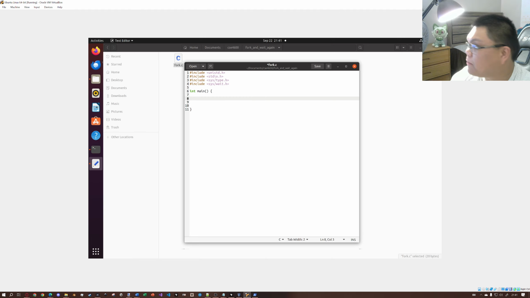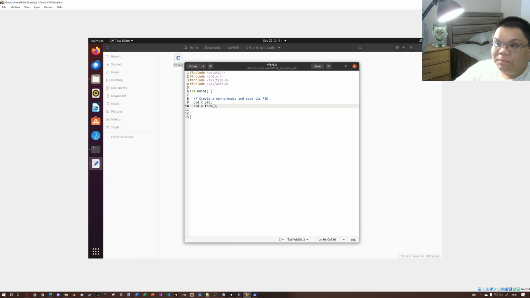So I'm gonna start by creating a new process and save its process ID. So PID, that's process ID. So pid_t, that's a data type that we're gonna use to store our process ID. So pid, and then we're gonna say pid equals fork. Remember, the fork system call returns a process ID. And then we can use that to figure out which process is the parent and which process is the child.